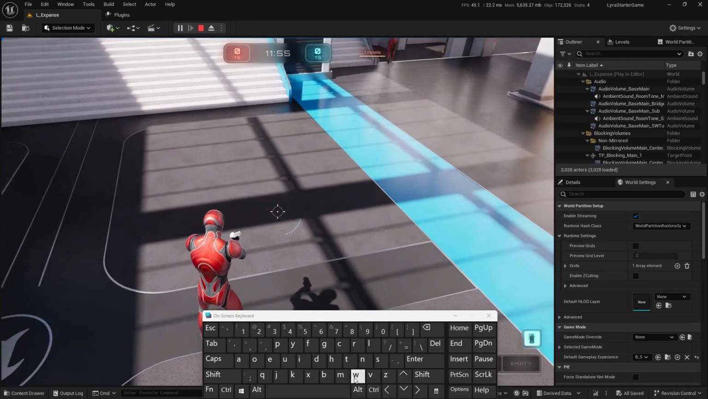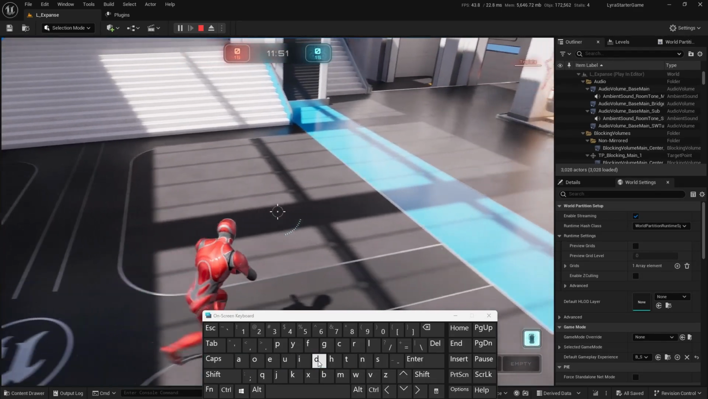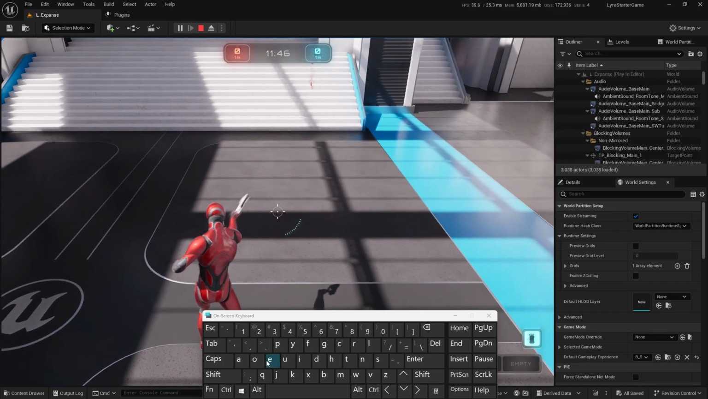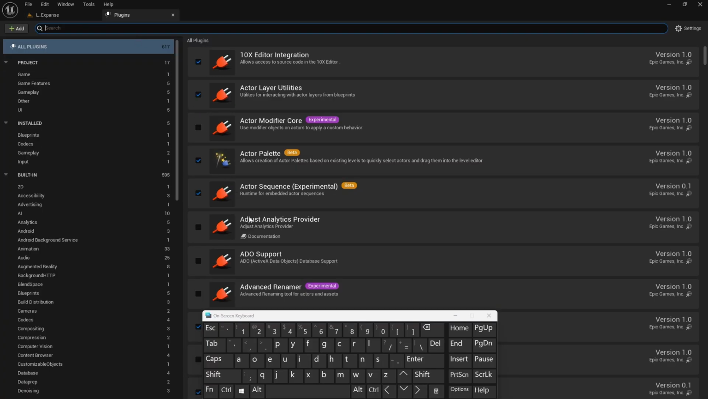First, look at how Unreal Engine behaves without the plugin. I can move the character with standard WSAD keys, but I would prefer these keys instead. Sadly, they don't work. I'm now enabling the keyboard layout independent input plugin.